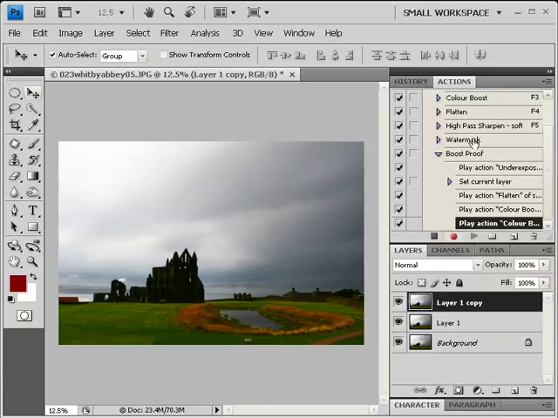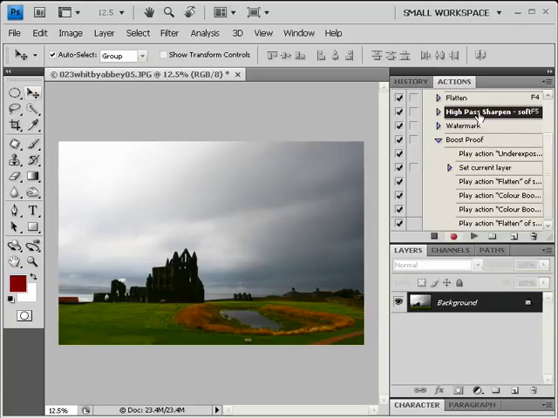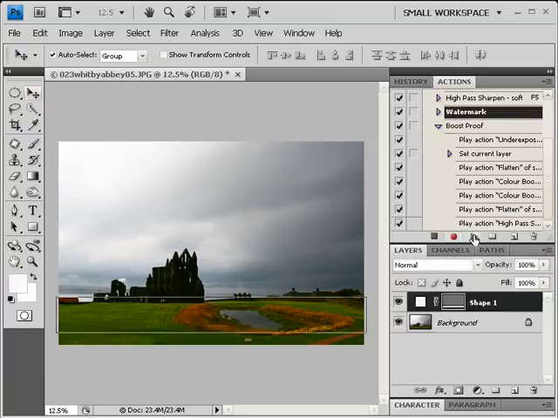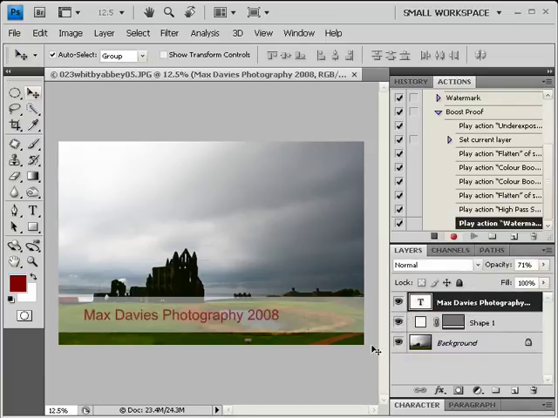Okay, and now what I want to do is flatten that down, and then I'm going to run my high pass sharpen, and if you remember in this one we actually had a flatten action as well, so that's flatten that down. And then last but not least, let's get the watermark. Press play, and there we go. So we've boosted the exposure, boosted the color, we've sharpened it, flattened it down, and added the watermark. So now I'm going to hit stop.